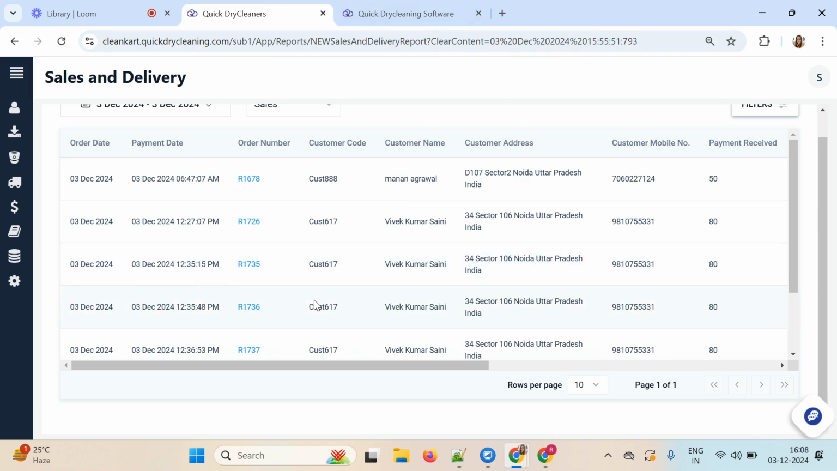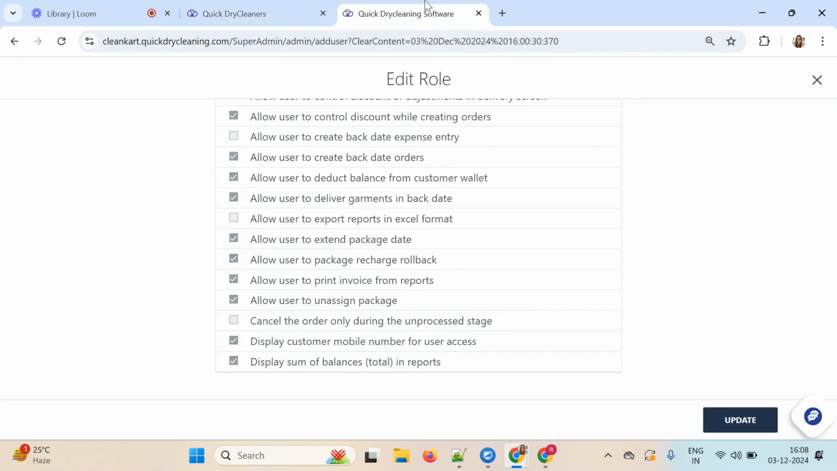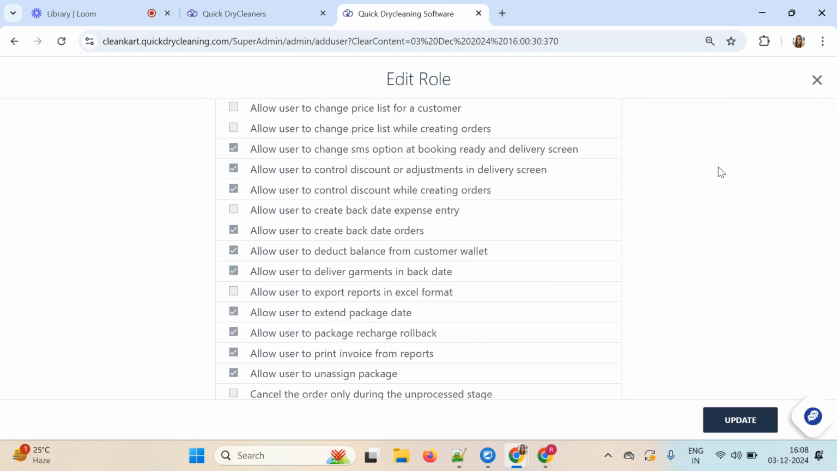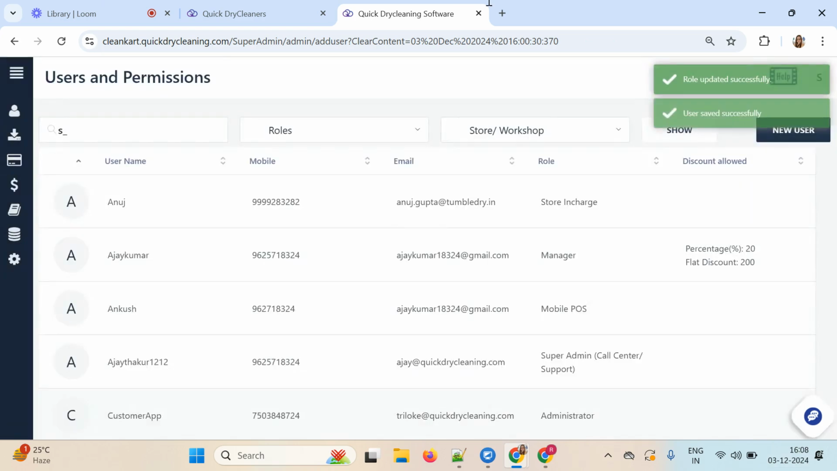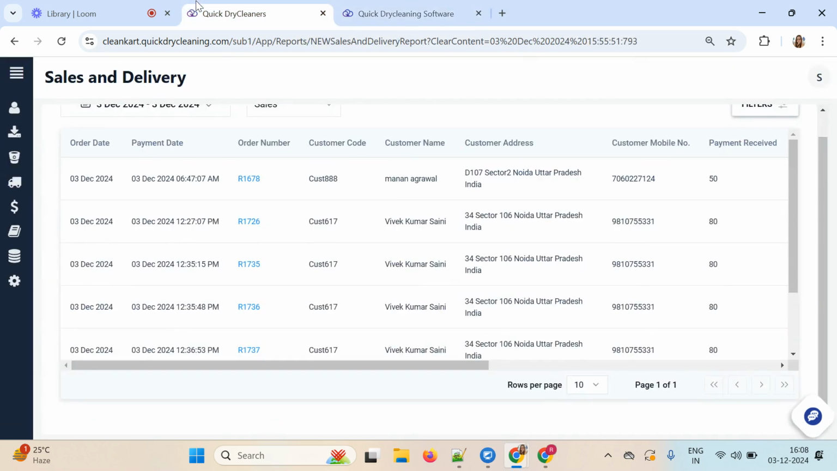Now, in order to switch off this option, let's go to the super admin and in users and permissions, reach the extra permission, pilferage control, and switch off display customer mobile number for user access. Once you update this permission for your employees or for yourself, you will be able to see the masked number.